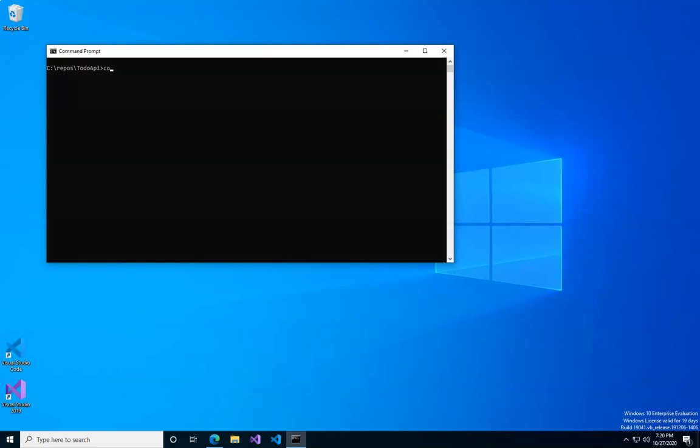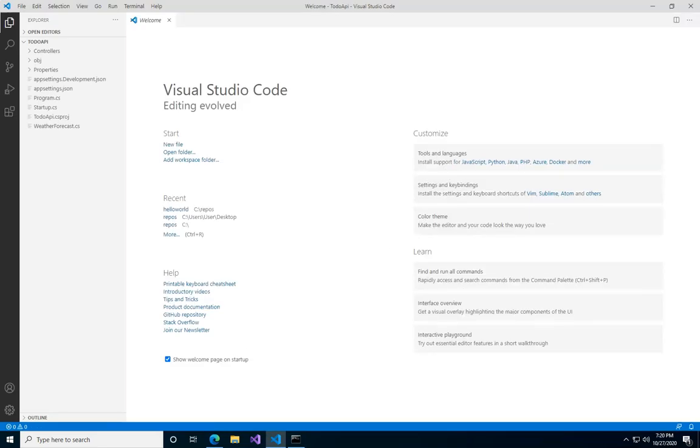Alright, now I do have VS Code installed on here. This is actually running a VM on Windows Hyper-V, so the developer environment does come with an installation of VS Code for you as well. Alright, so here you can see we've got our project open.